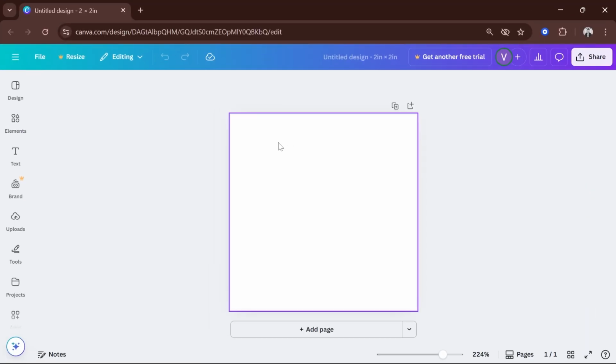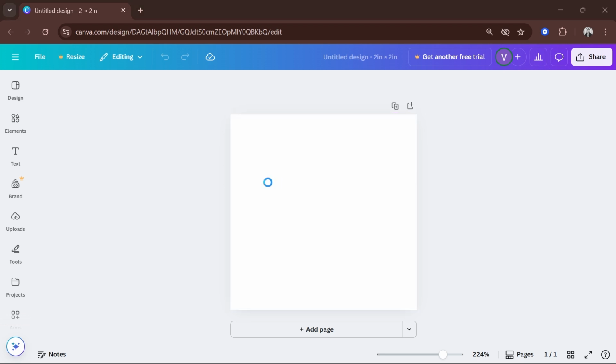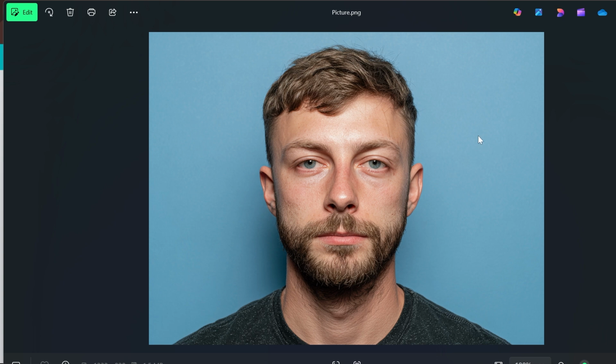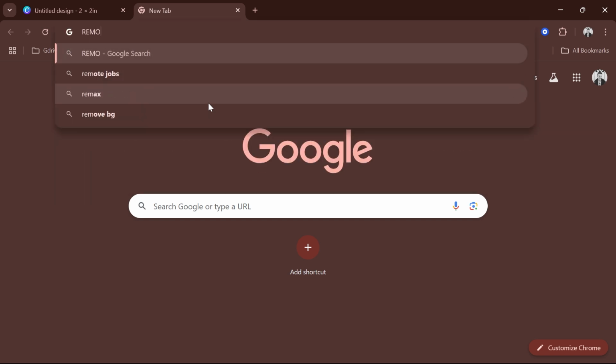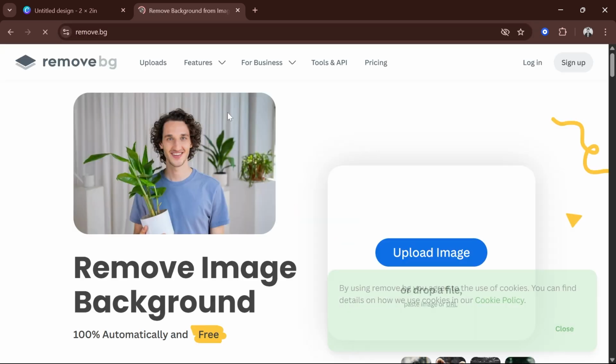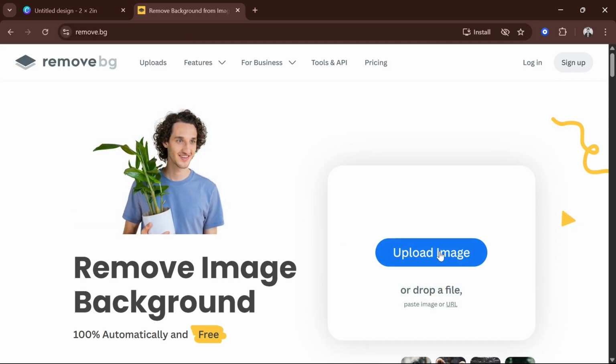Then let's head over to our image. Now, what if, for example, your image is something like this, something that has a background color, and you want to get that removed? I'm going to show you how to do that. Head over to remove.bg, and then from here, go ahead and upload your image.